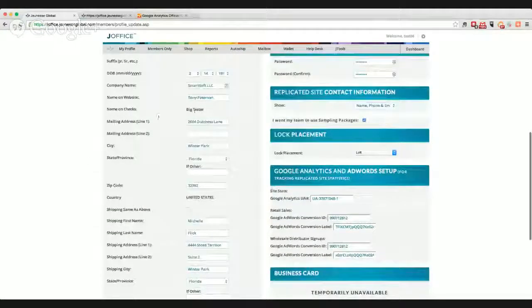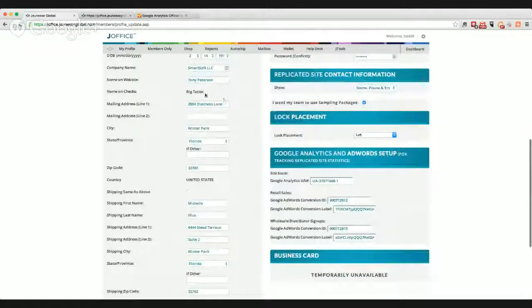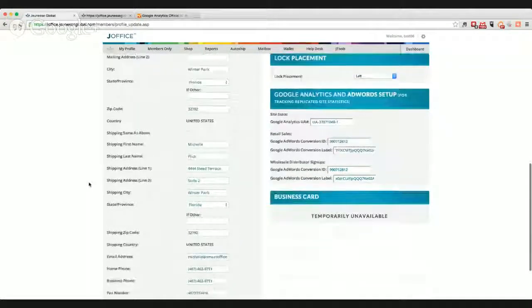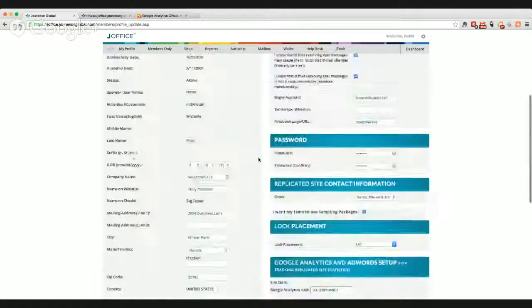The name on your checks, obviously that's important because everybody wants to get paid. So make sure that information is right. That's not editable because you have to call customer service to make that change so it can be verified. Of course, your billing and shipping address, all of that stuff, very important.